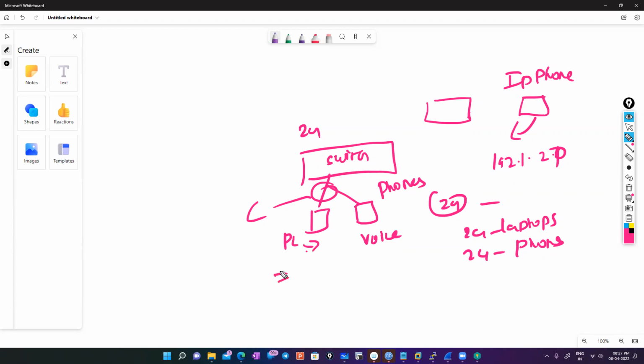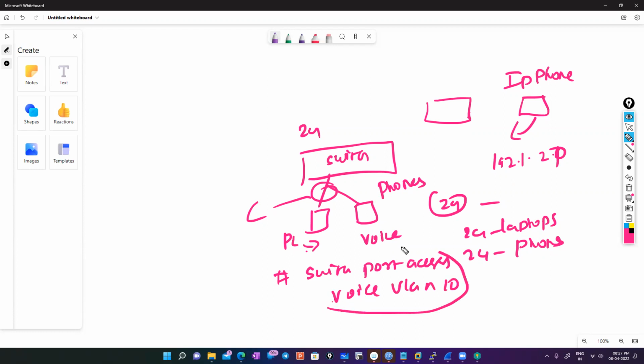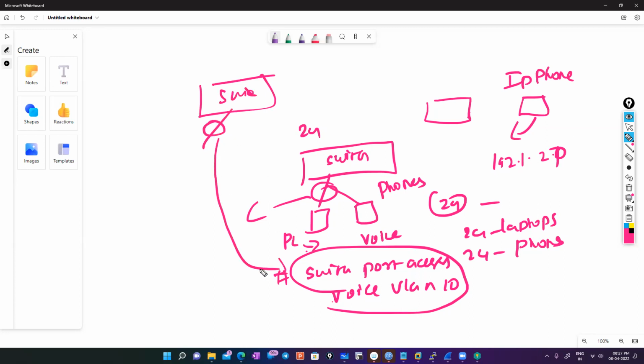But the command that's used is the same command: switchport access voice VLAN 10. For example, if a specific VLAN is assigned for your voice, then on this particular access port of your switch, with this configuration, what happens? This port is physically one single port, but logically it sends traffic for VLAN 10 for voice and VLAN 20 for data.